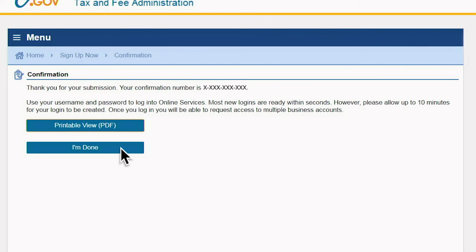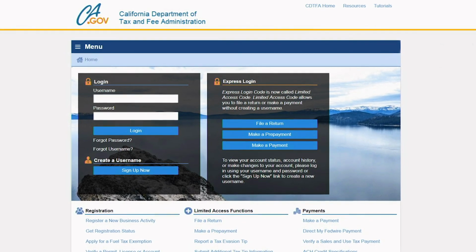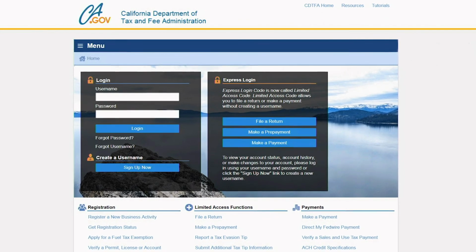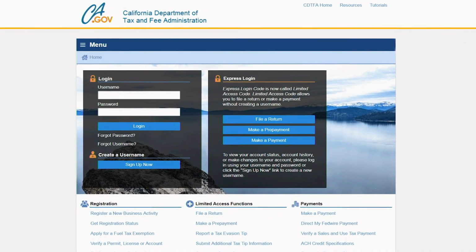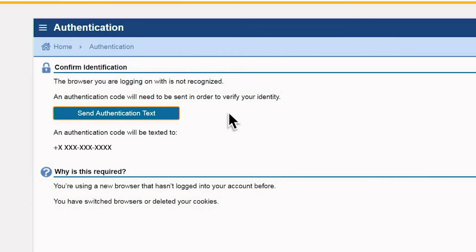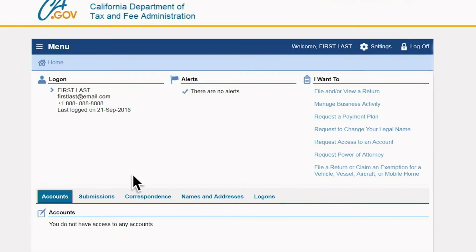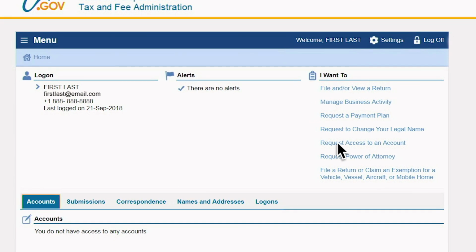When you click I'm done, you will then be taken back to the CDTFA Online Services homepage, where you can now log into your account and request access to your client's account. When the authentication page appears, enter the code that was sent to you when you signed up and identify the computer you are using so you won't have to enter the code every time you visit. Now you'll be directed to the CDTFA Online Services page, where you can request access to an account.